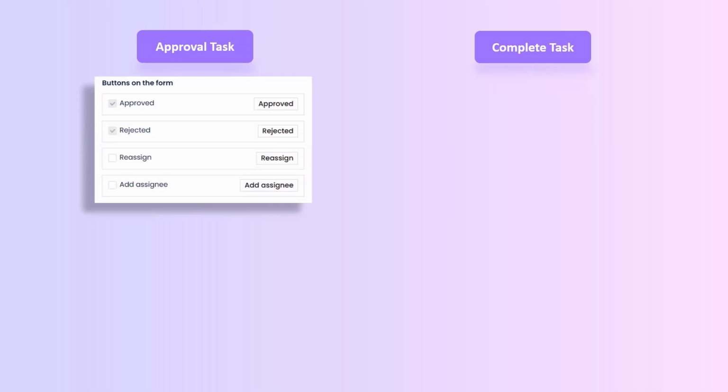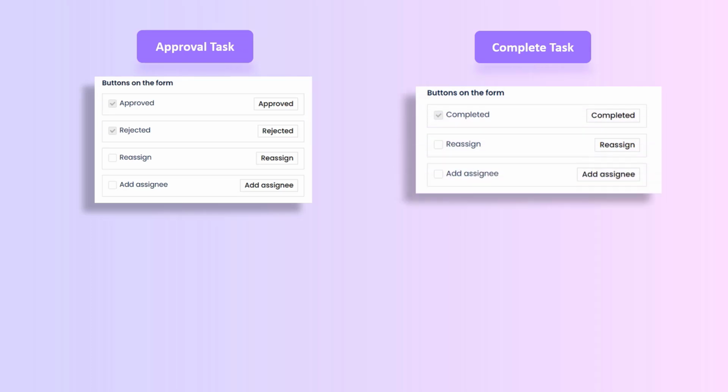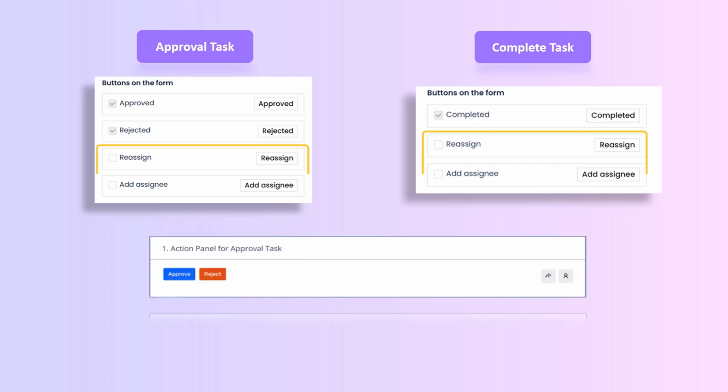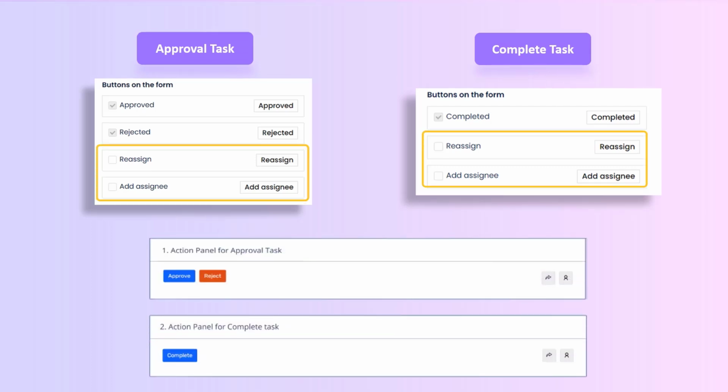In an approval task, the task form includes approve and reject buttons, allowing task owners to make decisions. In a complete task, the task form includes the complete button for task owners to signify task completion. In both task types, you can enhance collaboration by enabling the reassign and add assignee features.